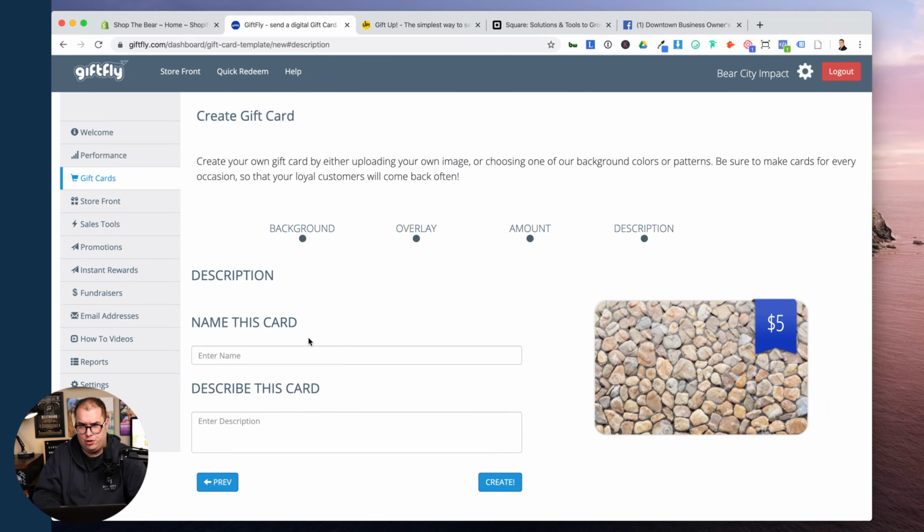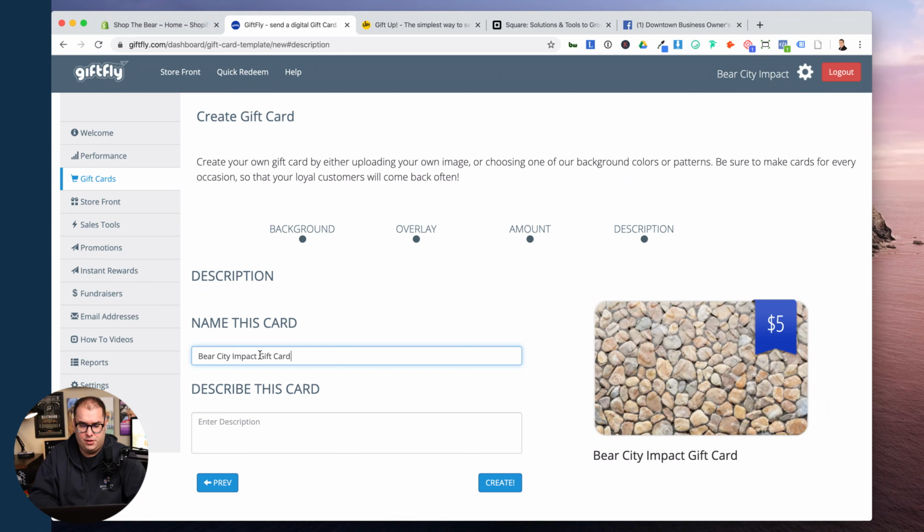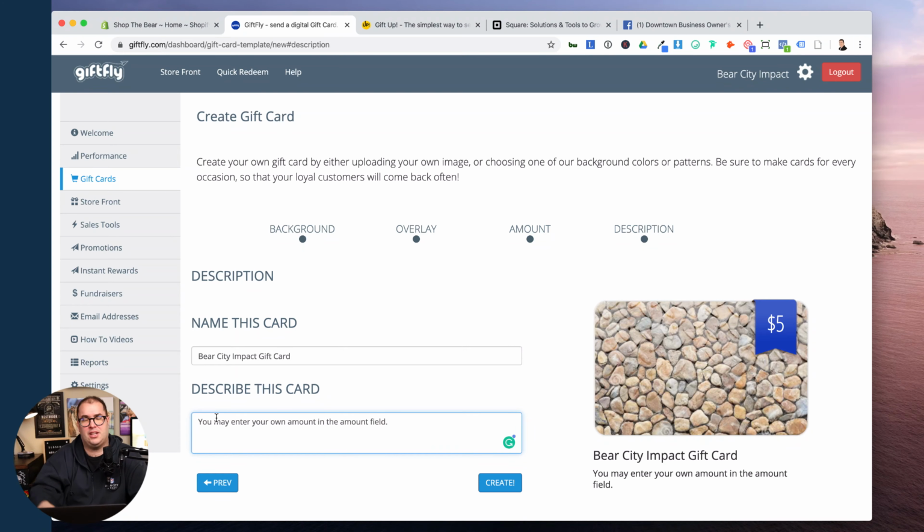Description. I find that you do need a description, and what I would do is this. I'm just going to put Bear City Impact gift card. In the description of the card, though, I'm just going to put you may enter your own amount in the amount field, because it's not super obvious once that checkout link comes in that they can enter their own amount. So maybe there's not a denomination that they want. They can just enter their own. So I'm going to click create.